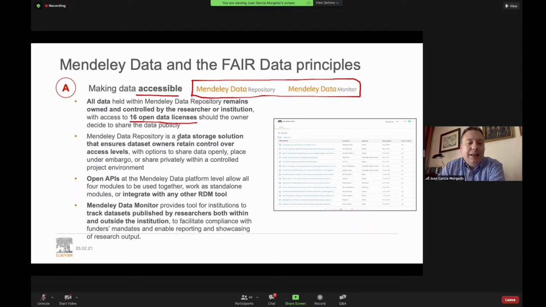The other point is that we provide a storage solution that ensures that data sets are controlled over different access levels. So we provide, for example, the option to share the data openly from the beginning, to place the data under embargo, or to share the data privately within a controlled project environment. It means that if you would like to share the data among two or three specific persons, we can do that. We provide a link. No other people can see that information.